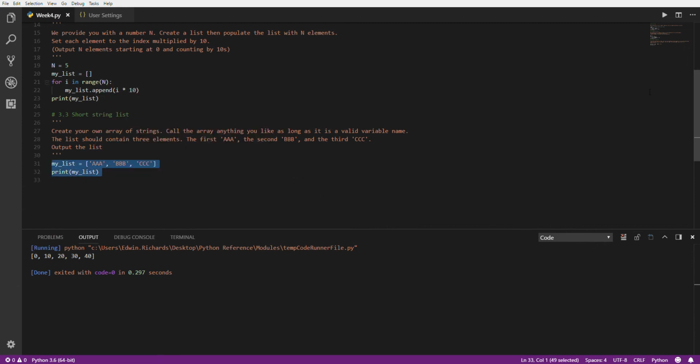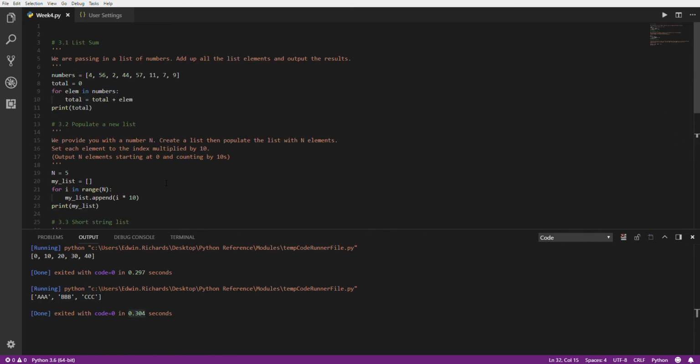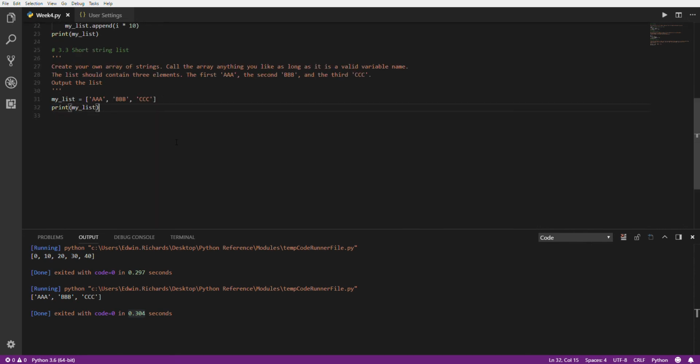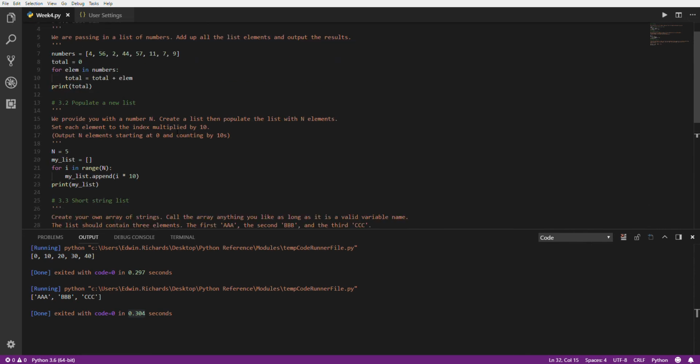Let's run it and see what happens. AAA, BBB, CCC. All right, it prints it just like how I declared it. All right. So I hope that makes sense. That's a few quick examples on using a list in Python.